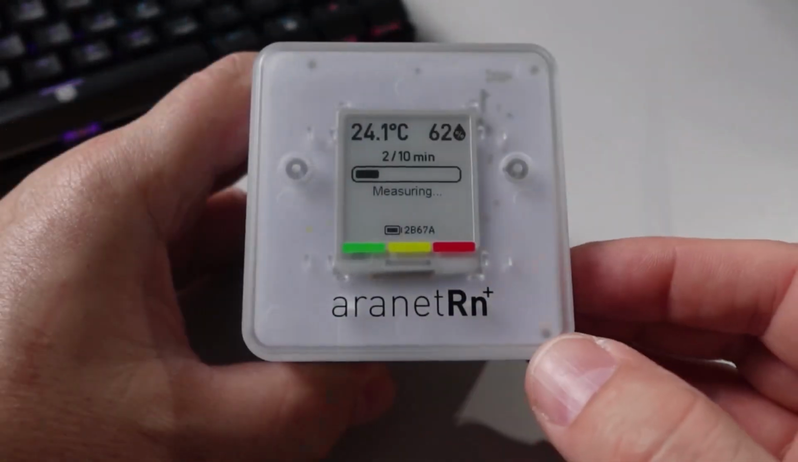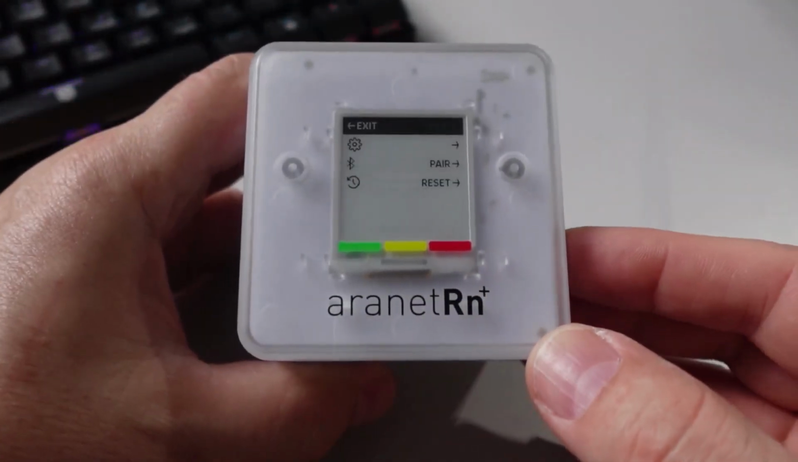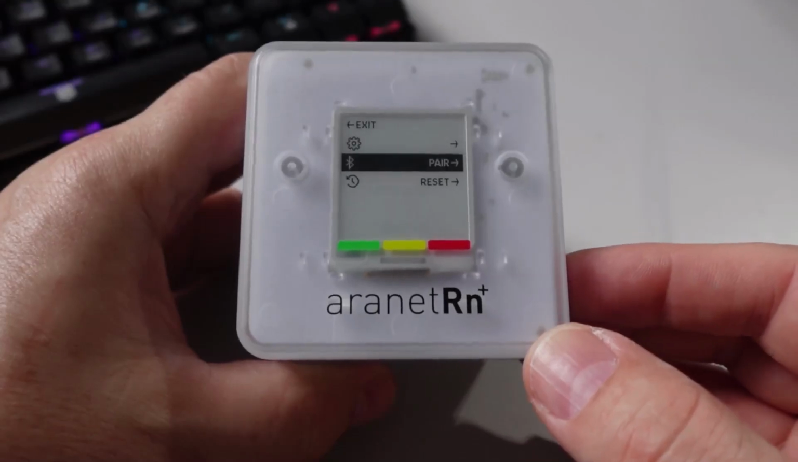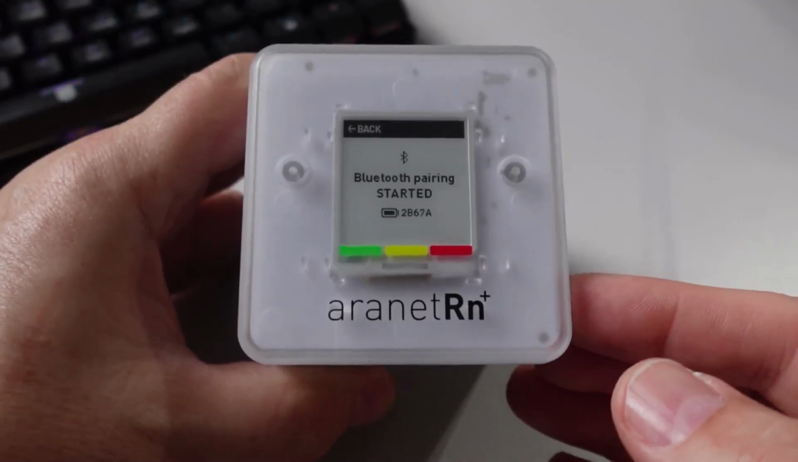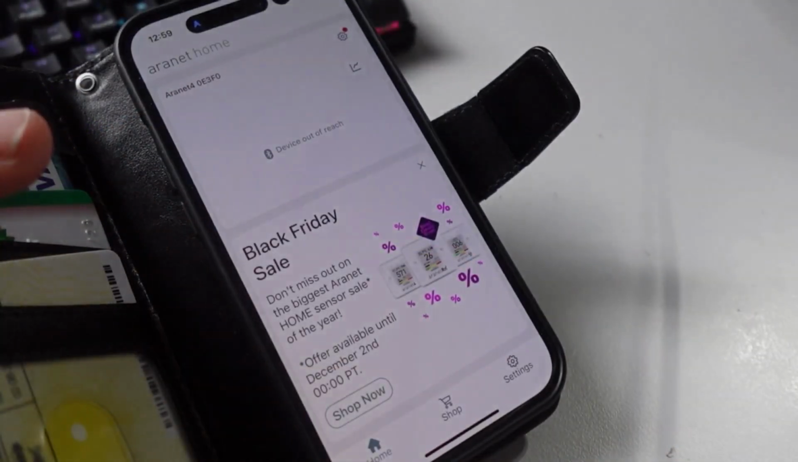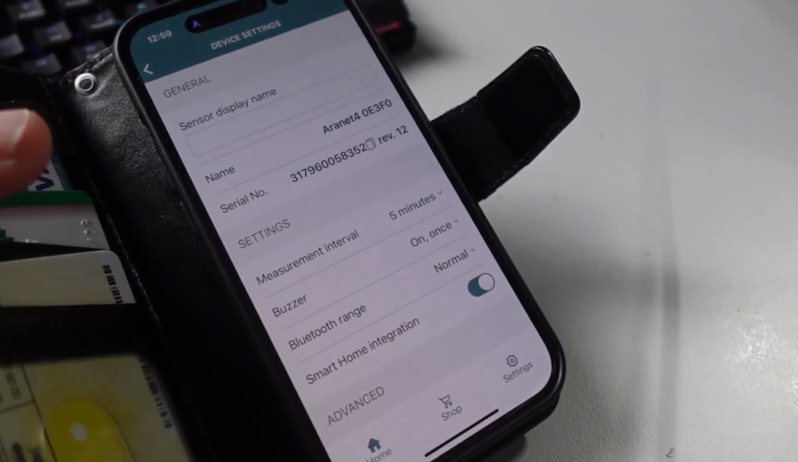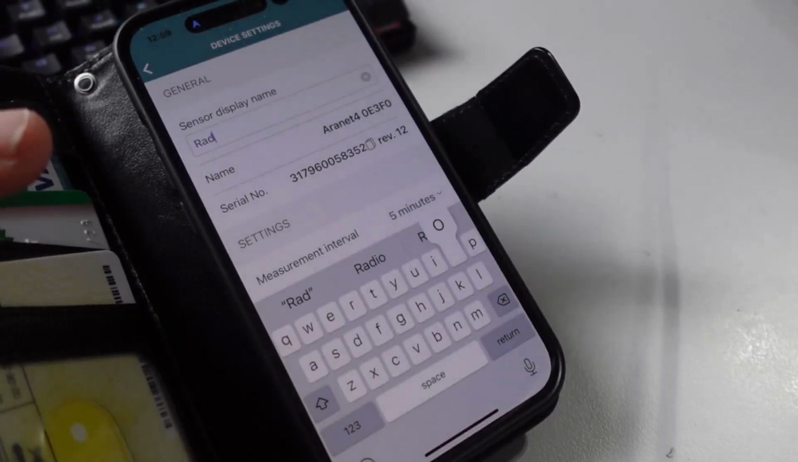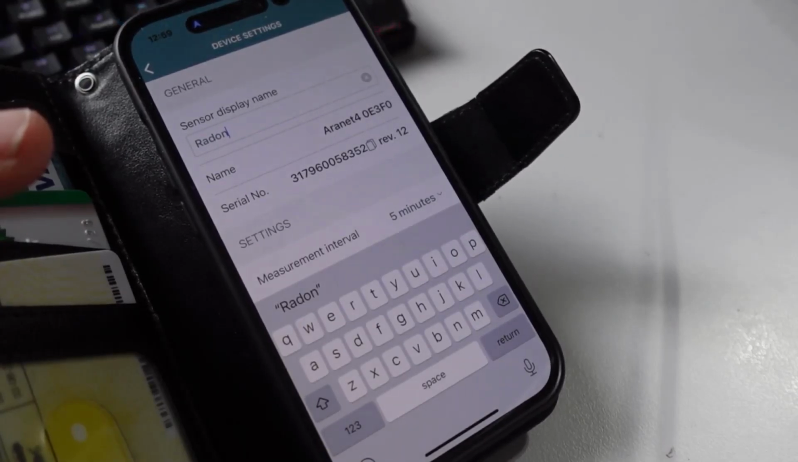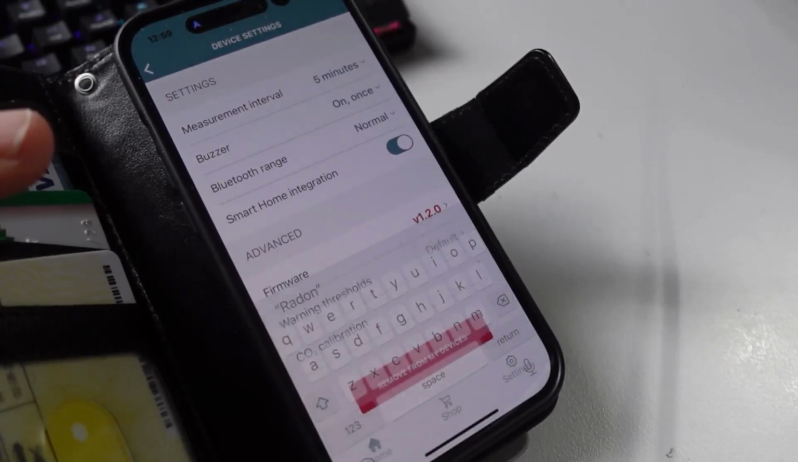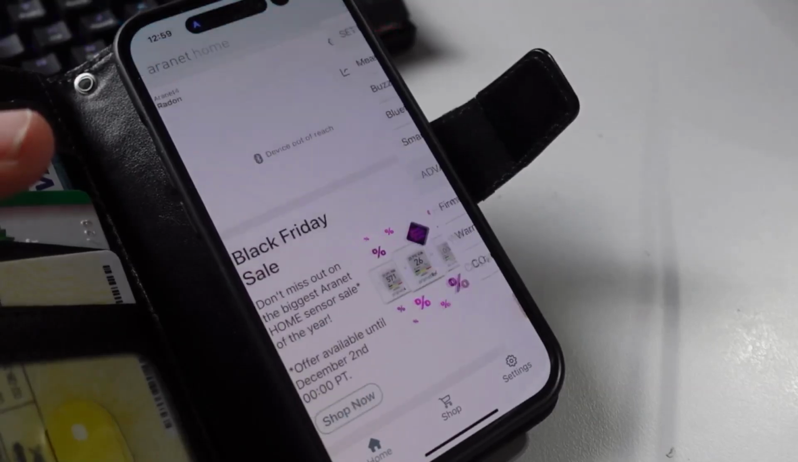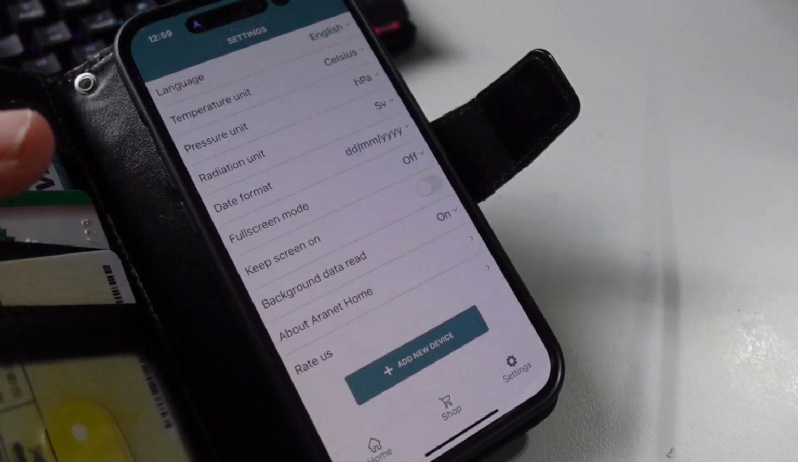To put this device into pairing mode, we press the button on the side here, and we scroll down until we get pair. We press pairing, and now it's in Bluetooth pairing mode. We select the Aranet 4 app. We go along and we give it a sensor name, so I'm just going to call it radon. You'll see there it gives you a serial number and the revision of the device, and we can set the measurement interval. We want to have the smart home integration switched on and Bluetooth through the range as normal.